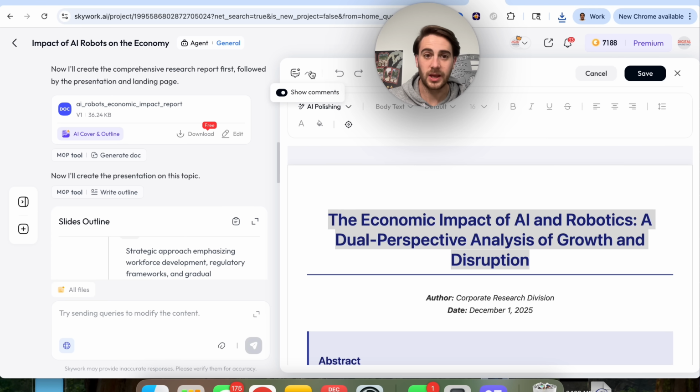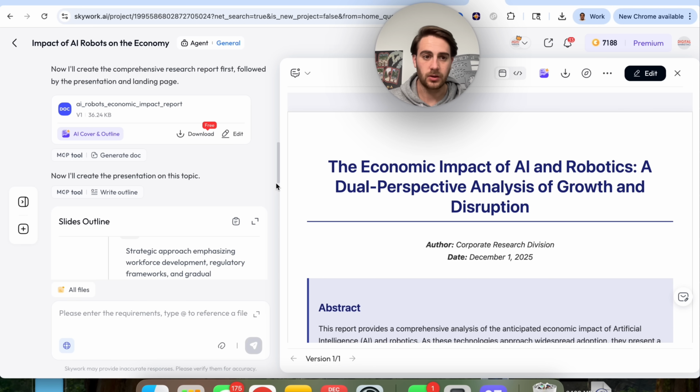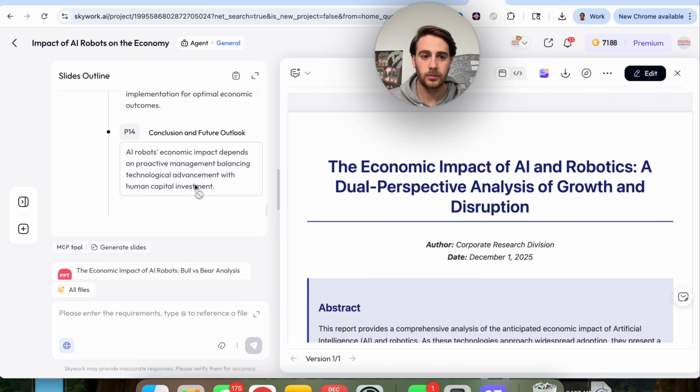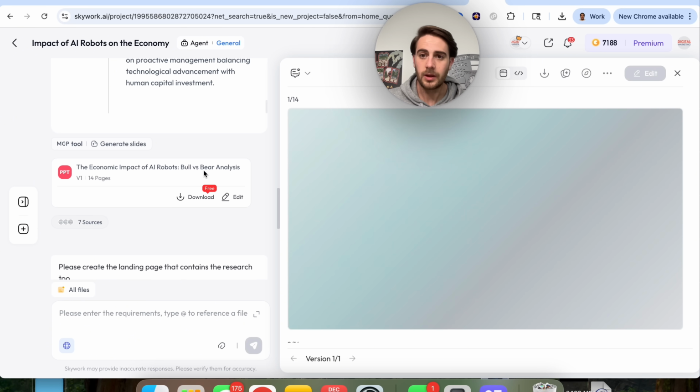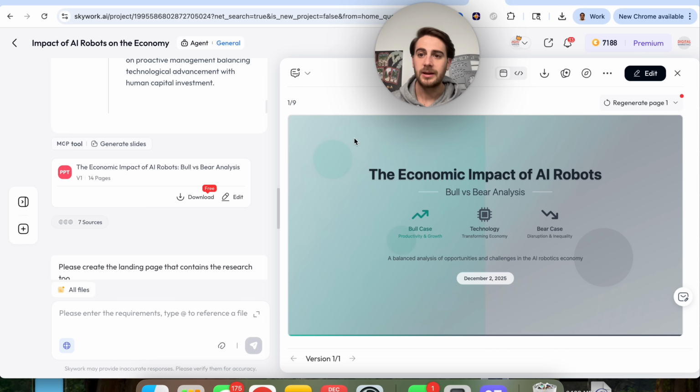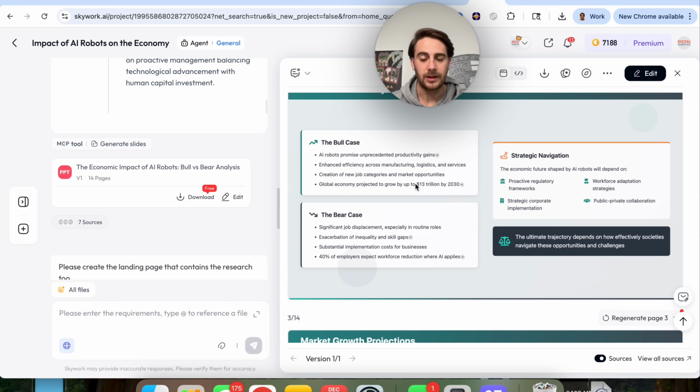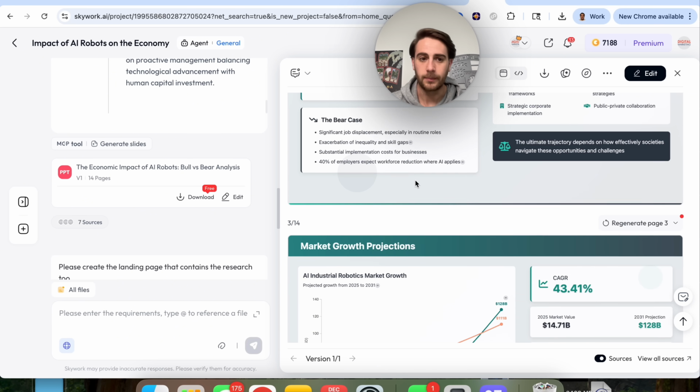In addition to that, we could come over here and we could add in comments if you were working with your team or somebody else on this. Now, I like this a lot, so for the sake of this, I'm just going to click on cancel right here. And if we scroll down a little bit, we could see this also made the PowerPoint here. And guess what? This is 14 slides long. It looks amazing. In fact, this looks incredibly good.